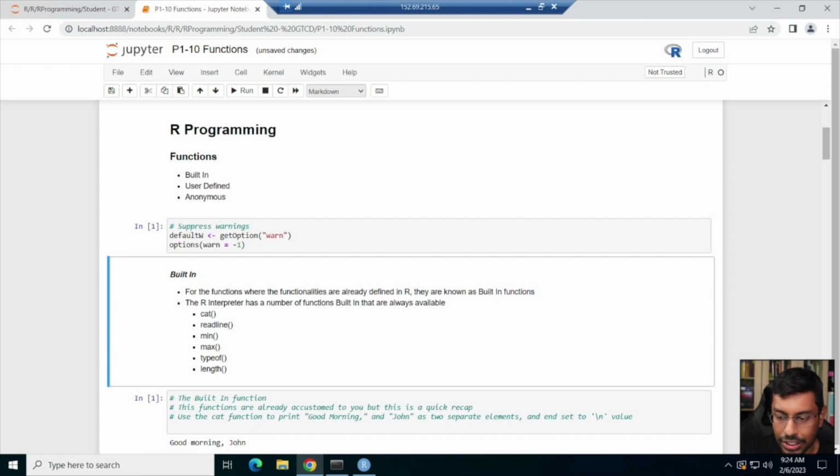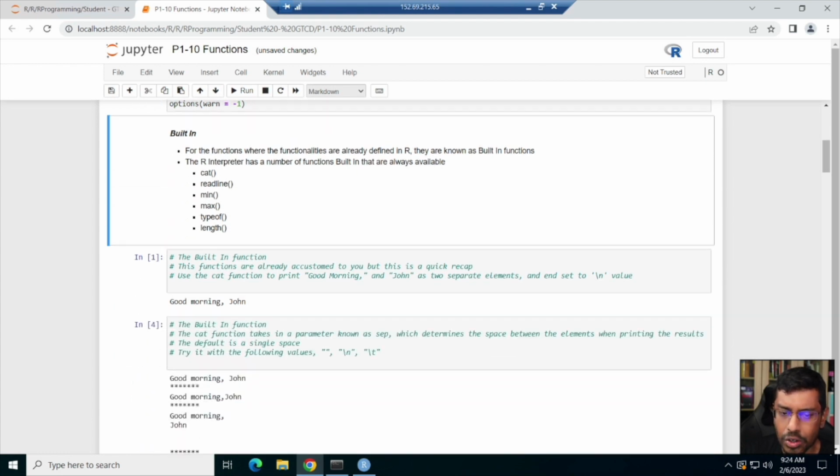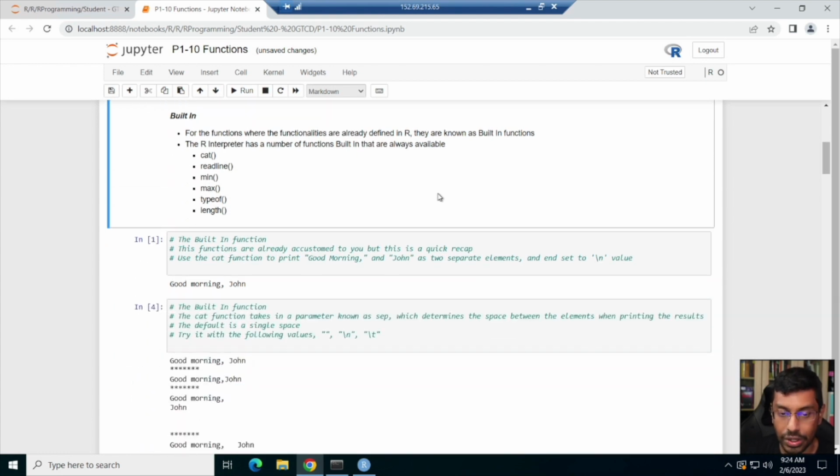So let's talk about built-in functions. I think you've already come across built-in functions a lot of times. Functions where the functionalities are already defined in R are known as built-in functions. We are looking at functions like cat, readline, typeof, length. You've already done this before, right? Min and max, I'll be covering them today. So let's take a quick example of a built-in function.